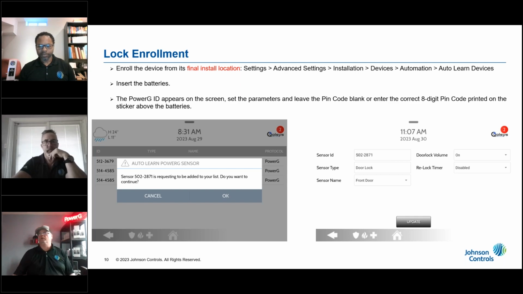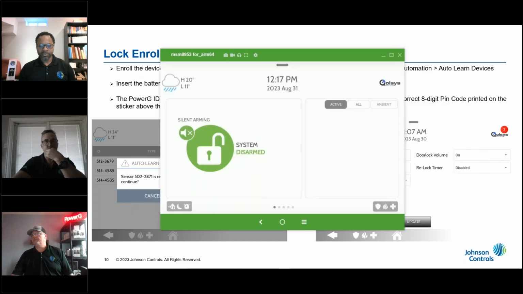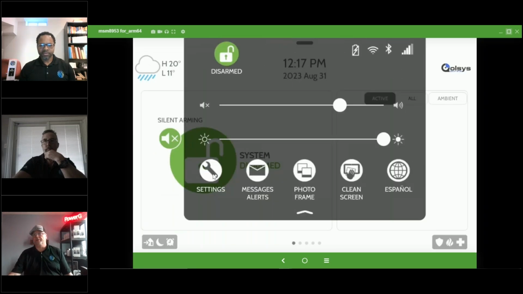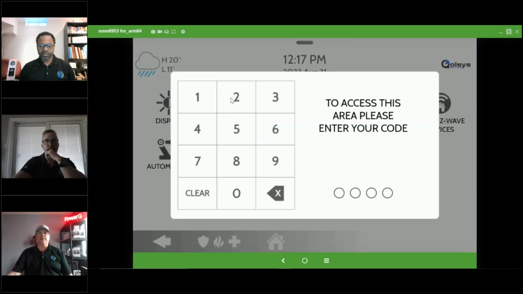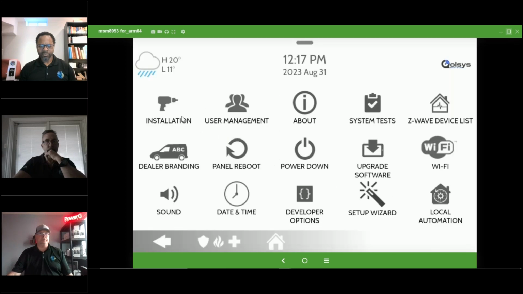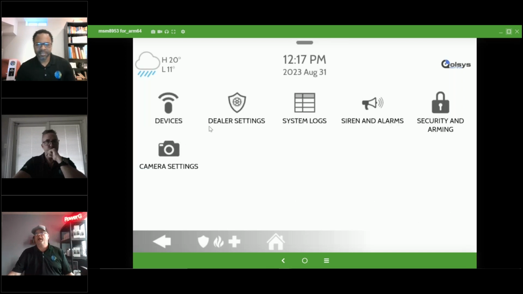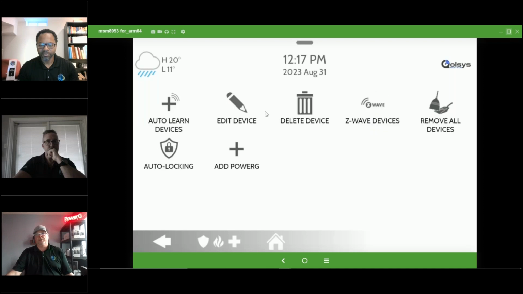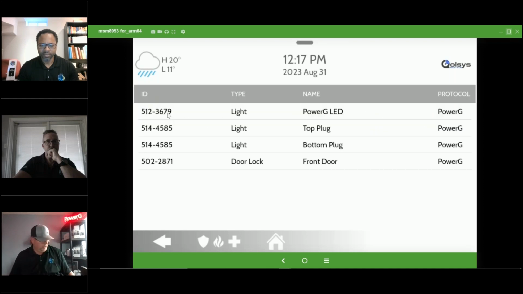Exactly. All right, so it's pretty straightforward. I'm going to hopefully switch over to Visor and do this live. Very simple to do, just like enrolling any kind of Power G device, and as a reminder, Kevin and Gordy showed you this last week. There is a new section. You would follow the same thing: settings, advanced settings, installation, devices, and then this is where it changes. Currently, you enroll something like a Power G sensor through here. We now have this new automation icon. So you're going to go into automation and auto learn device.